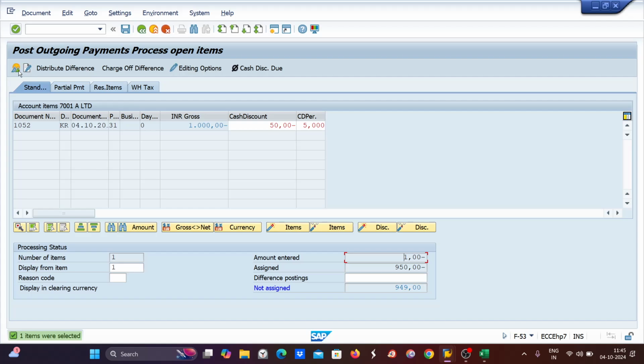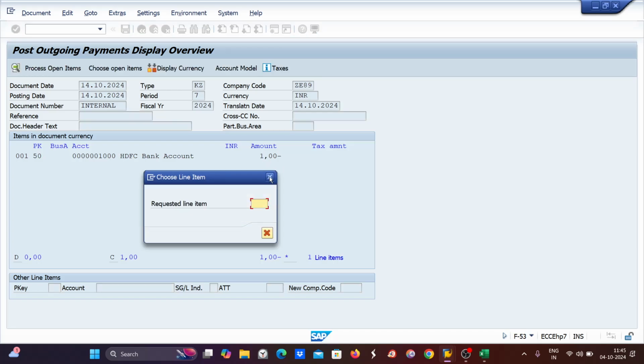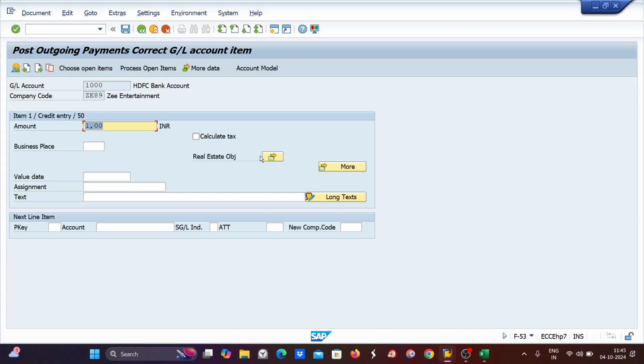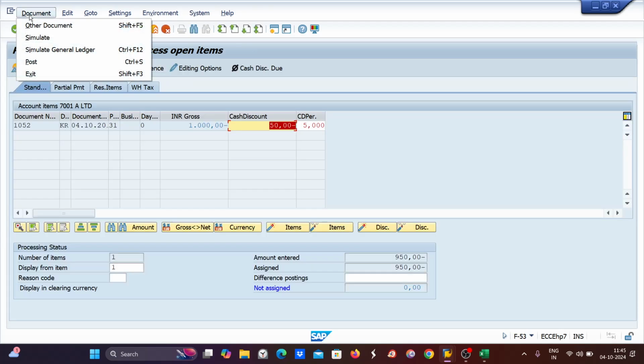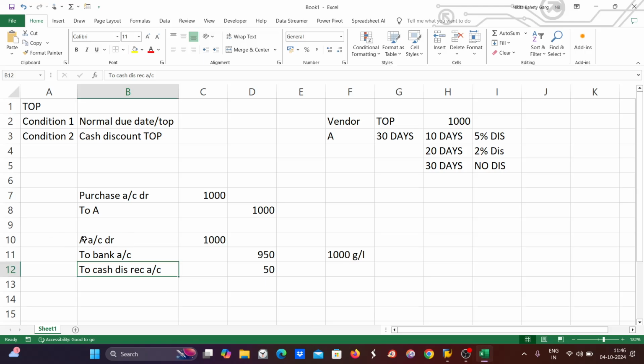Now come here, just change it to 950. Earlier also we have seen that it triggered the right amount, but we couldn't post it, right? Now process open item, come to document and come to simulate. And now can you see here? It is the same entry, vendor account debit to bank account. I have taken 1000 as GL. So here it will be HDFC bank account to cash discount received. And this is the same entry which I have mentioned here. Right? Correct?